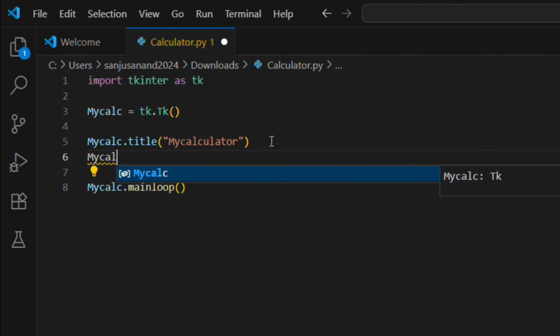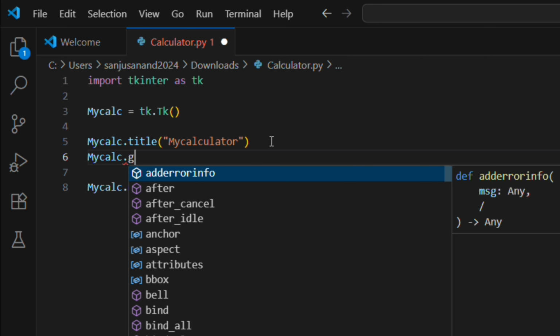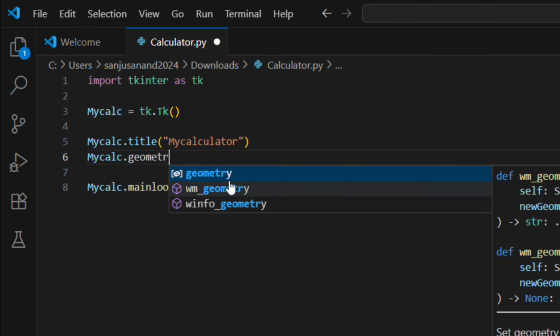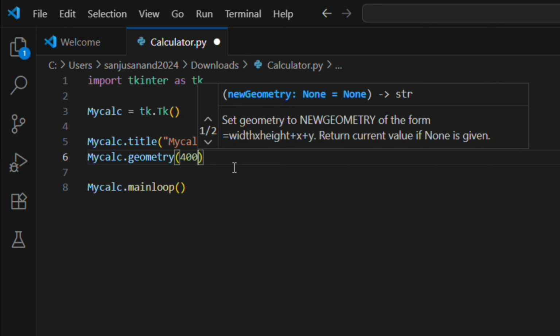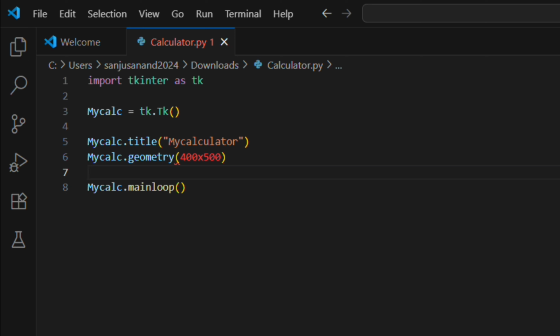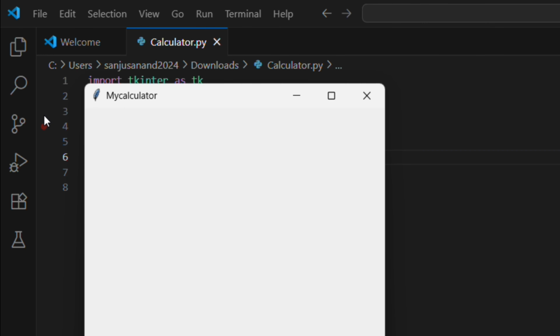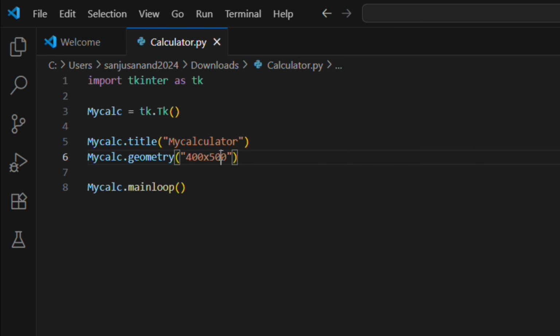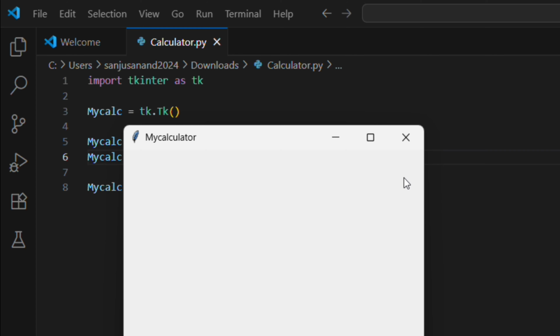Now let us add features for the main window. myCalc.title(). Here we set the title of the window. So instead of a boring default name, it says Calculator on top. Let's use myCalc.geometry(). Let me set the size of the window to 400 pixels wide and 500 pixels tall. You can change these numbers to make it bigger or smaller. Let me show you the size of the window now. The pixel size has to be in double quotes.